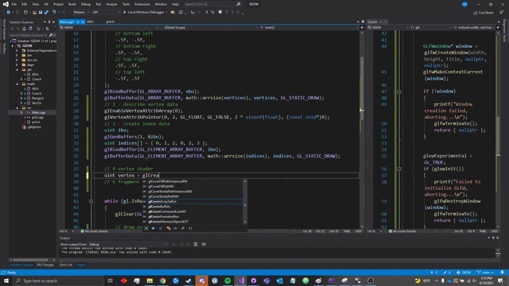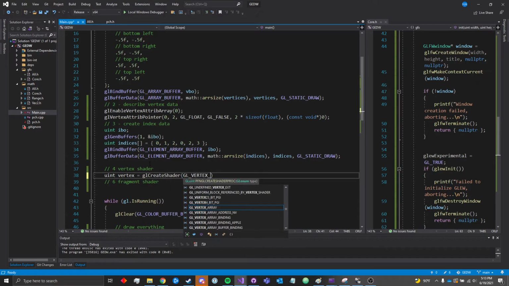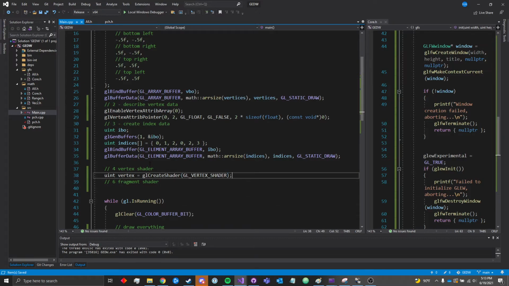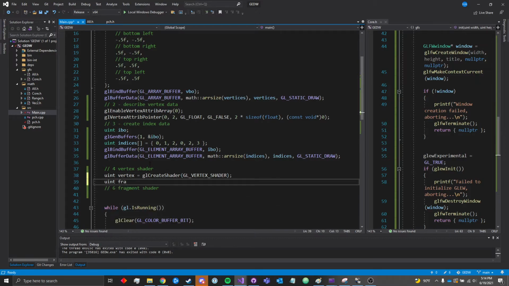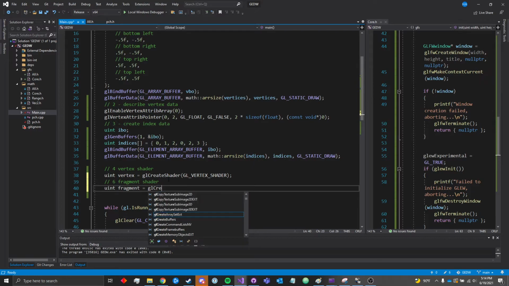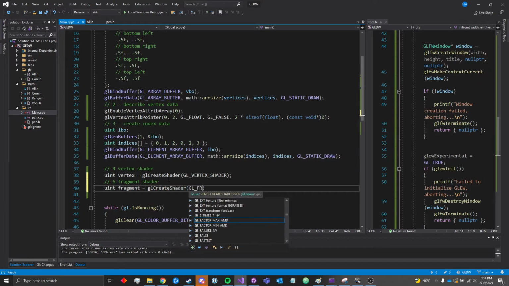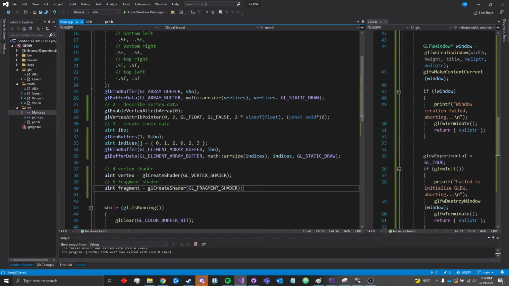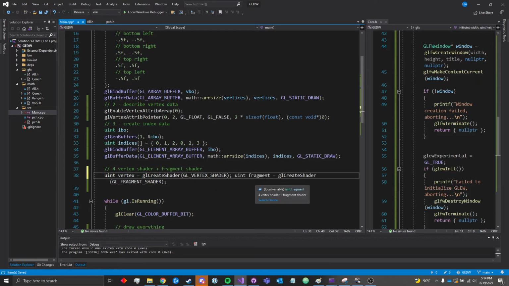So we have GL create shader, GL vertex shader. That's the type. And then down here, I'll do uint fragment equals GL create shader, GL fragment shader. Okay, so now that we've created our shaders, we can specify the source code for those shaders. So I'm not going to separate these out like that, because it'll just make it cleaner to write.